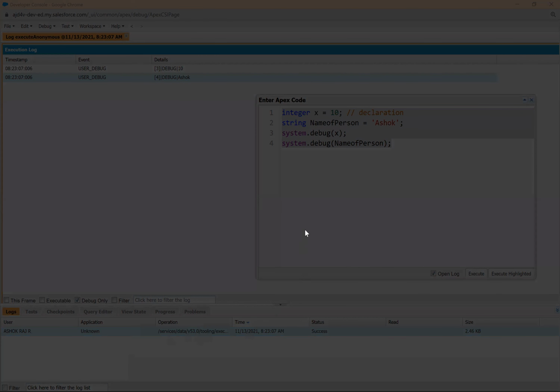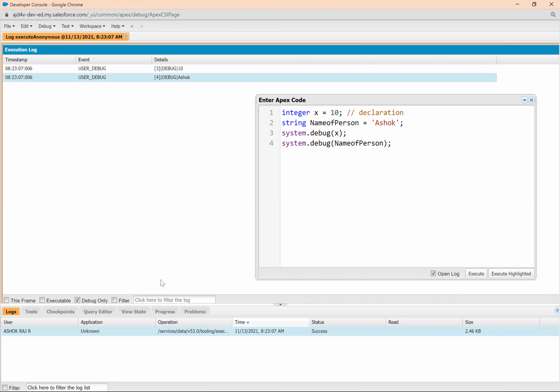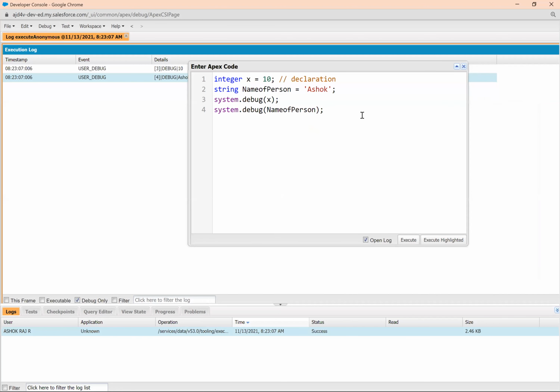Ashok, I have a question. Yes. What is the use of this anonymous window when we are not able to save the file? What exactly are we doing now? We are just checking a few lines, right? If you want to check a few lines, or execute a class, or execute a method, or execute Apex batch, those things we are going to learn down the line. That is something you can do here.